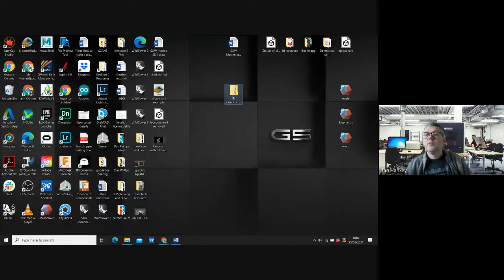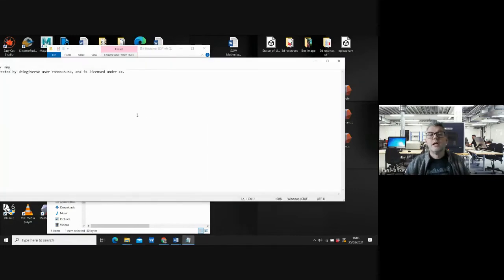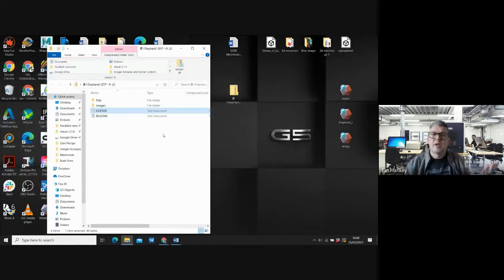If I open that up, I've got lots of information. There's a README there. Somebody's put some information that might be of benefit when you come to 3D print it. There's license information here. I'm just going to open that up. And it just says created by Thingiverse user, licensed under CC. That's Creative Commons. And basically, it just means you can't make money from it, really. But you can actually use it.